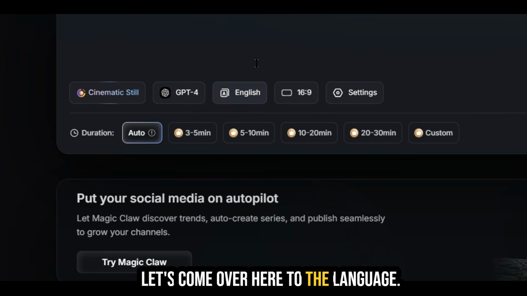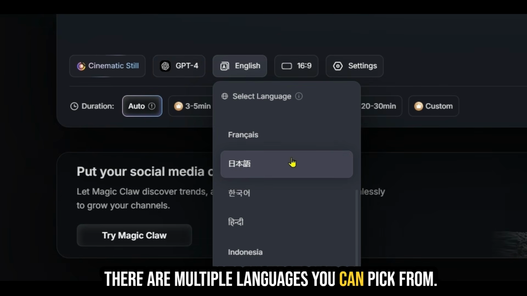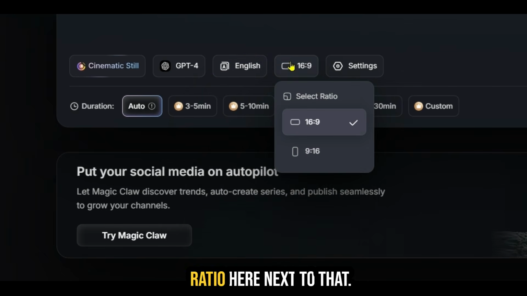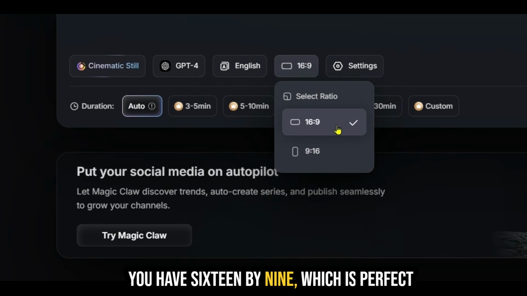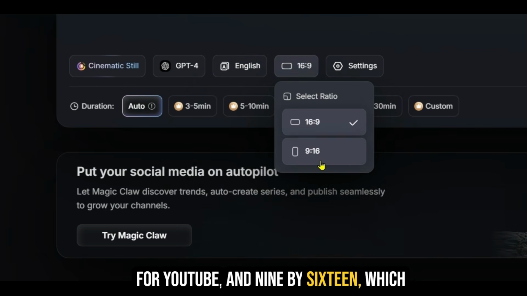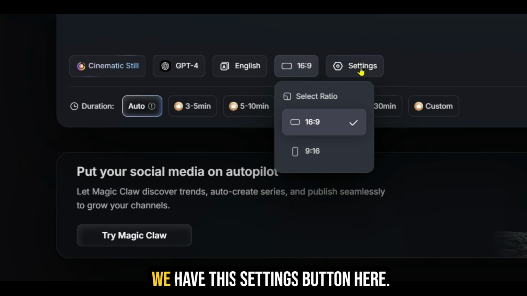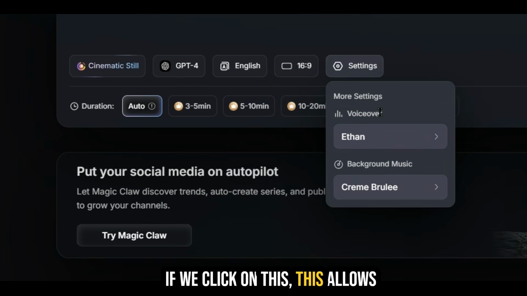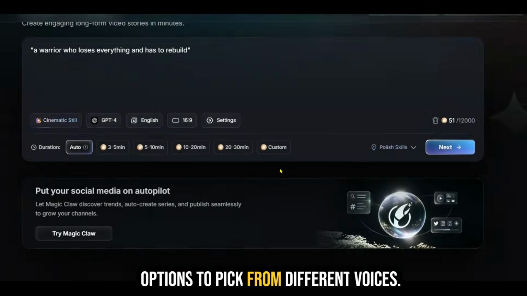Let's come over here to the language. There are multiple languages you can pick from. You also have the aspect ratio here next to that. You have 16:9, which is perfect for YouTube, and 9:16, which is perfect for Reels and Instagram. We have this settings button here. If we click on this, this allows you to select the voiceover. So if we click here, it will give us options to pick from different voices.